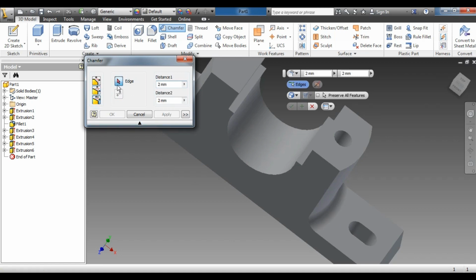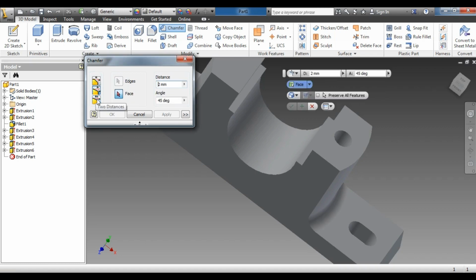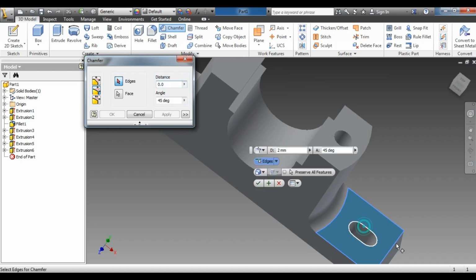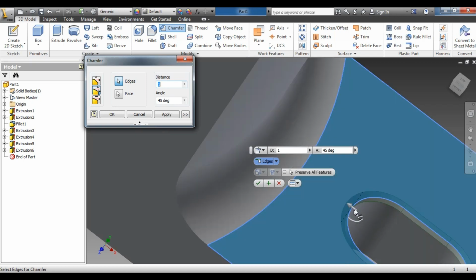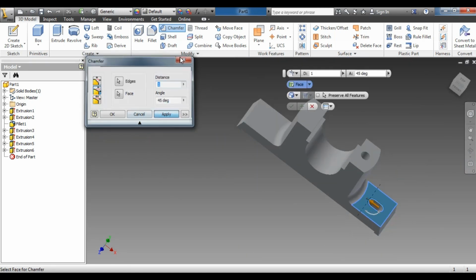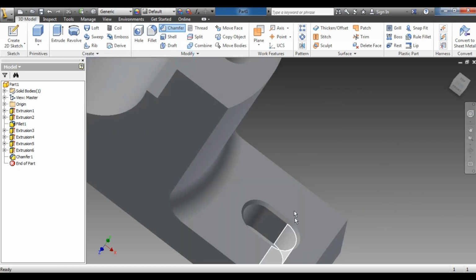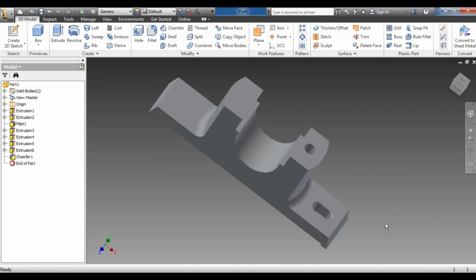Okay, sorry, it is edges. It is the face and edges. The edges is 1 mm, and you have to select. So now again it will be visible. Similar will be on the other side. You can see this. Okay, the chamfer will be over.